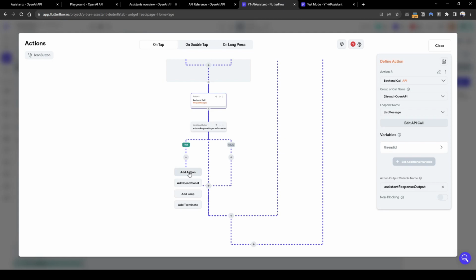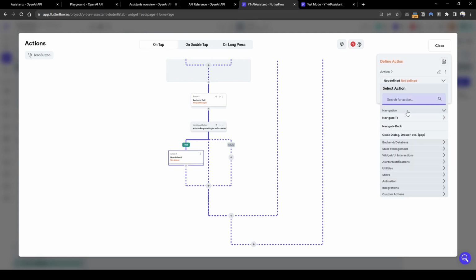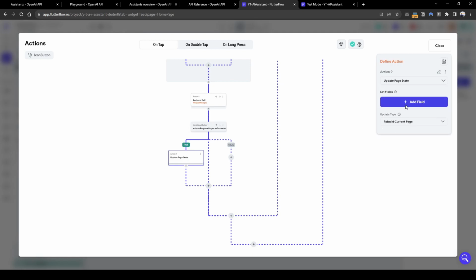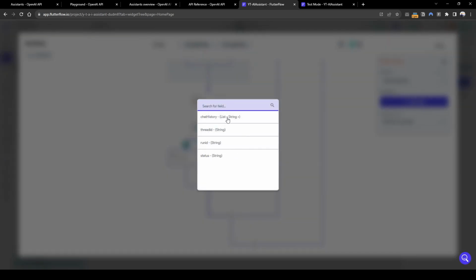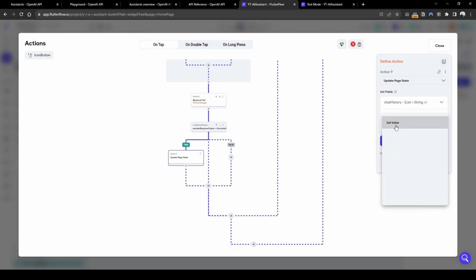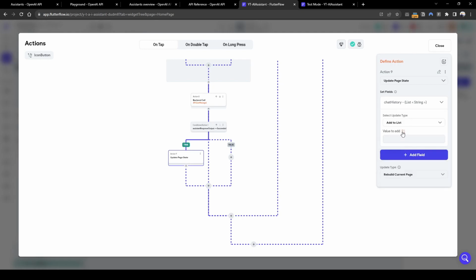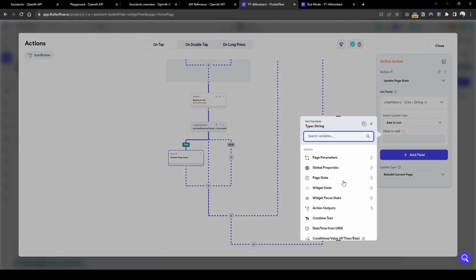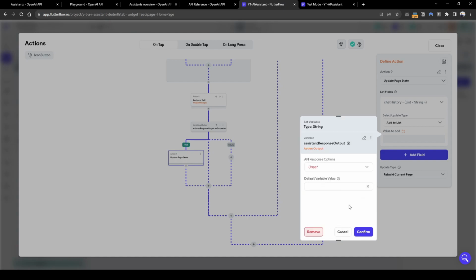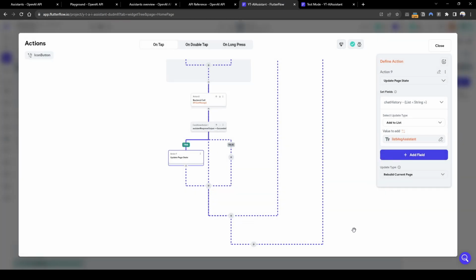So once the assistant has responded, we need to save the assistant's response into our chat history. So let's update the state of the chat history here, and what we need to do is add to list. What we need to add is the response of the assistant. So JSON body, JSON path, here, this one, and confirm.